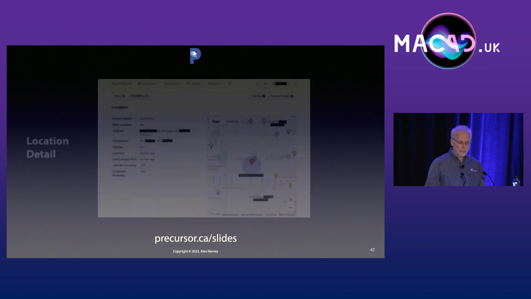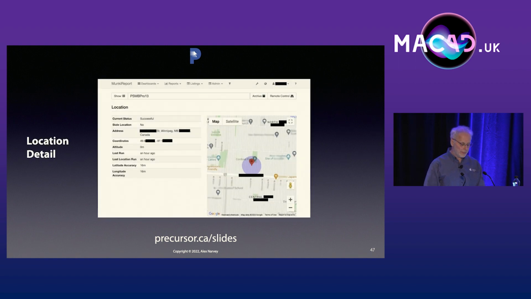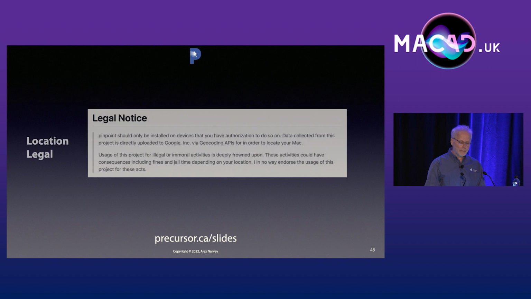And it's tied into Google Maps and shows very precise information. But if you're going to be using that, make sure you check the legalities for your organization.